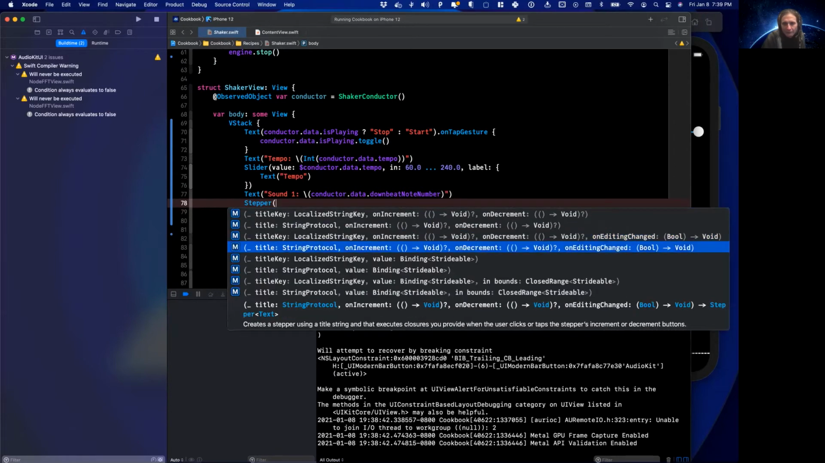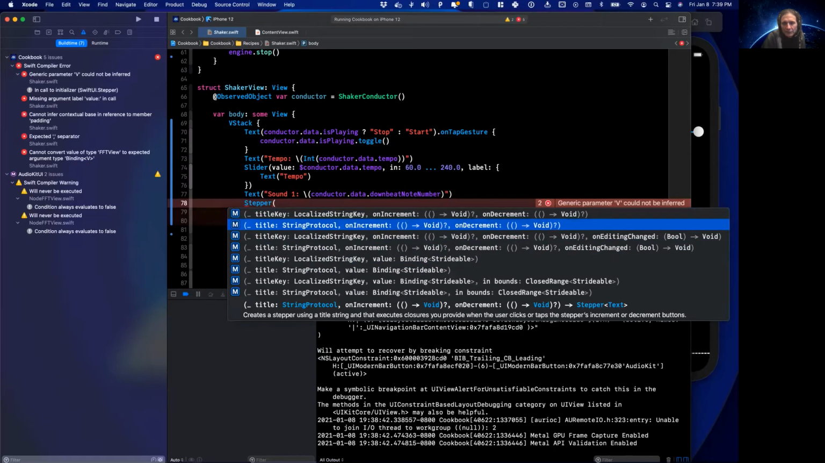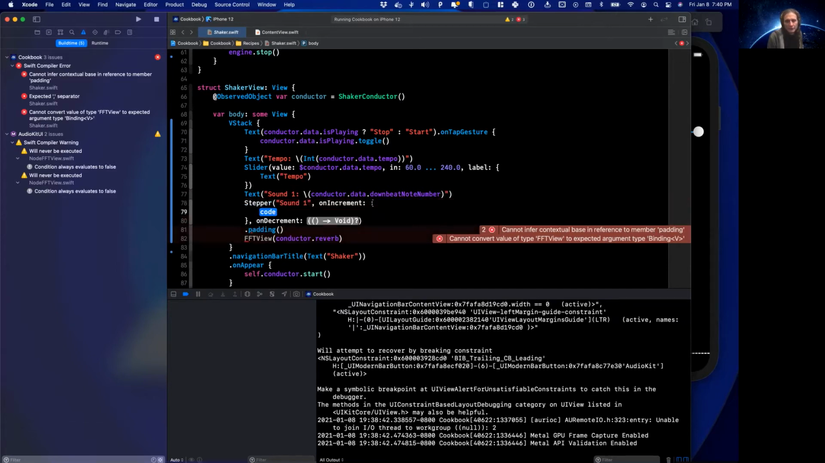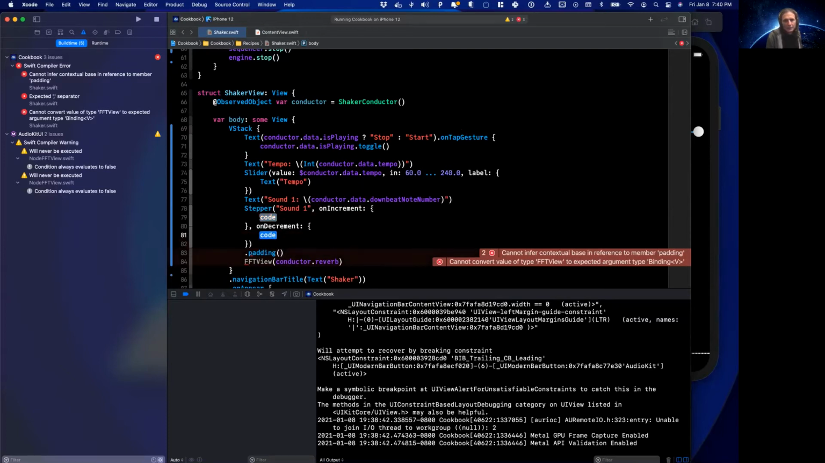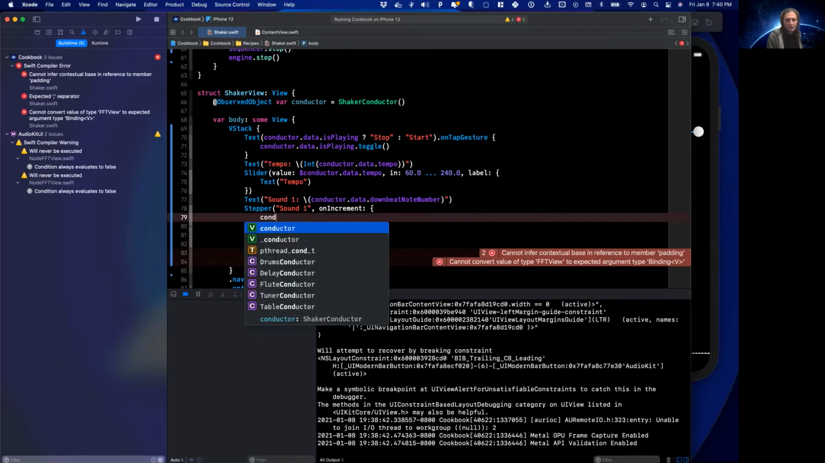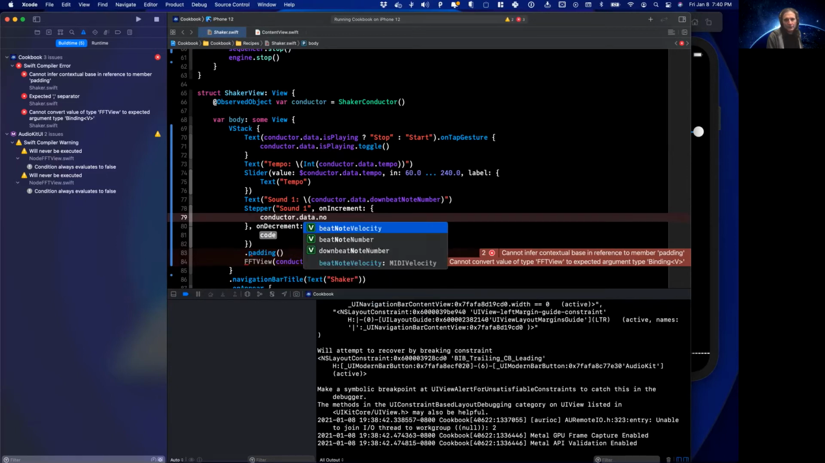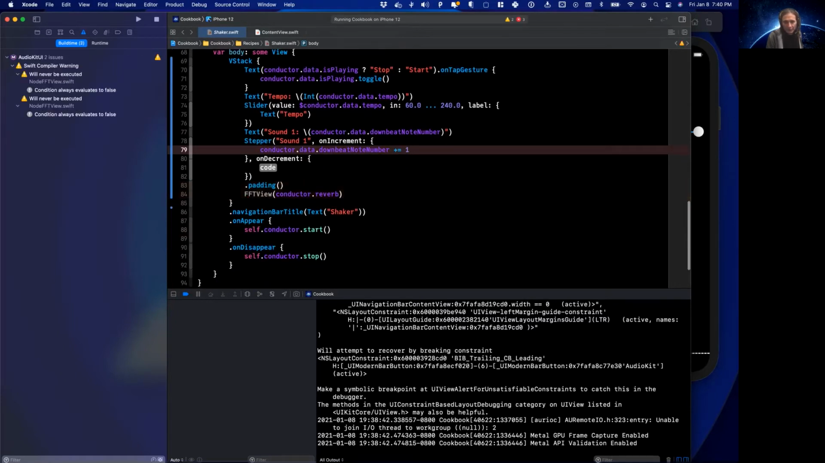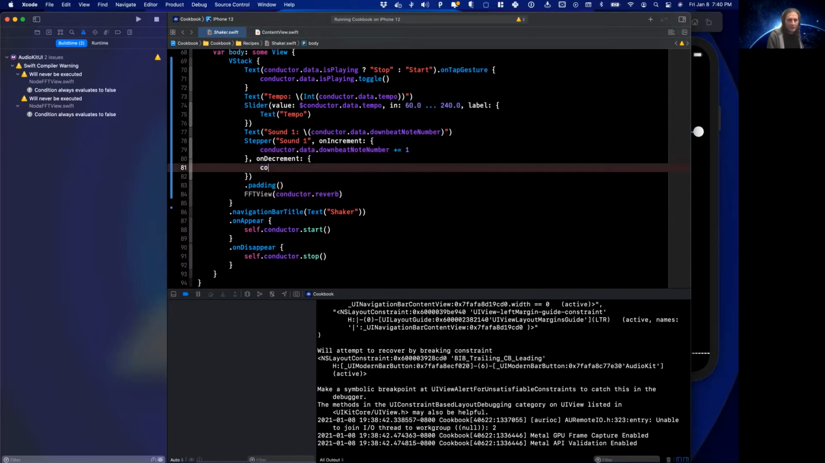On increment. On decrement. Give it a shot, I guess. Sound 1. Yeah, that could be interesting. So if it's on increment, we're just going to say conductor data dot note number plus equals 1. And there's going to be a limit to that, but I'm not going to worry about that too much right now.